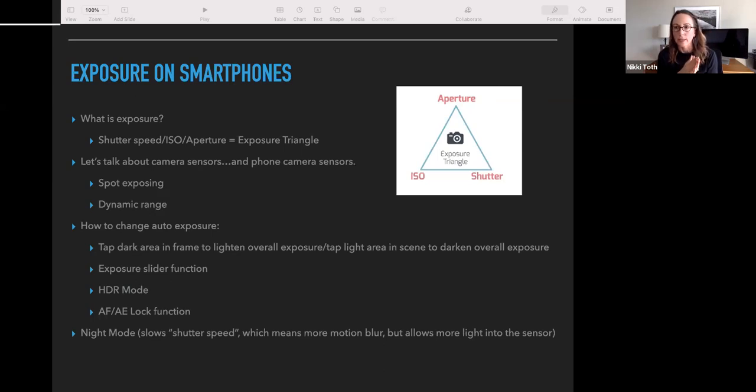So another setting that you'll see on your smartphone cameras is HDR mode, which stands for high dynamic range. And that is a mode that used to be really strange. You can turn it off, which is what I have mine on. I have mine off, not on. And it used to be really clunky and looked really strange.